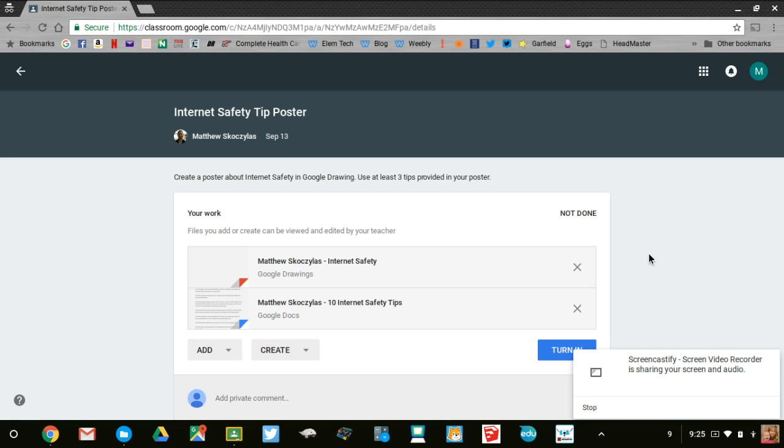Over the past few weeks, we have been talking about internet safety using Google's new internet safety program, Interland. Well, today what we're going to do is take what we've learned, put it together, and make a poster in Google.